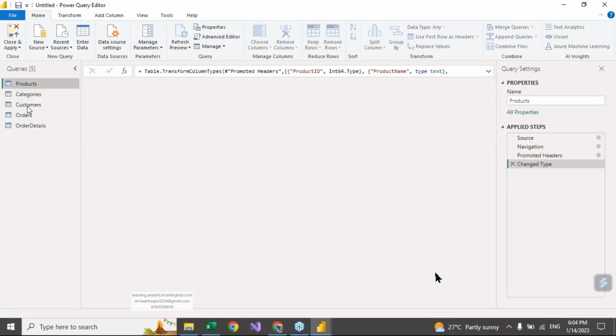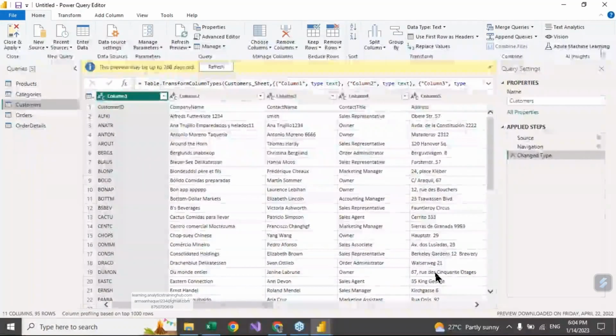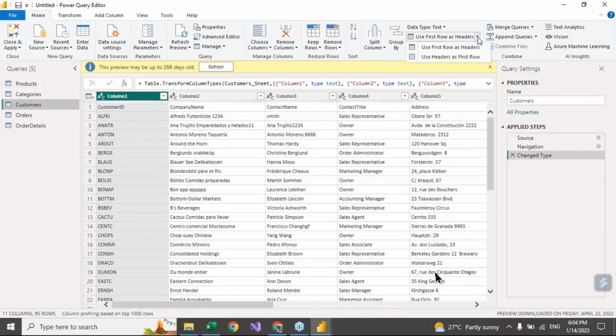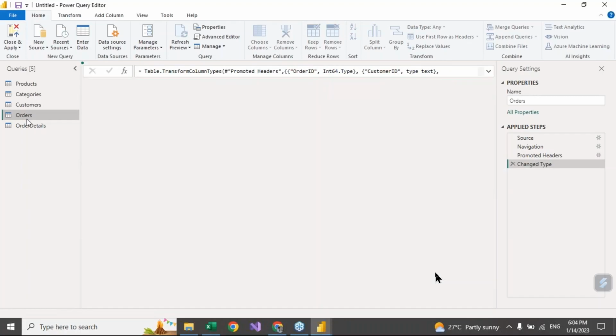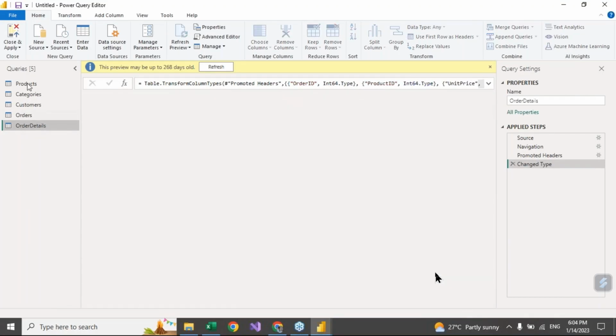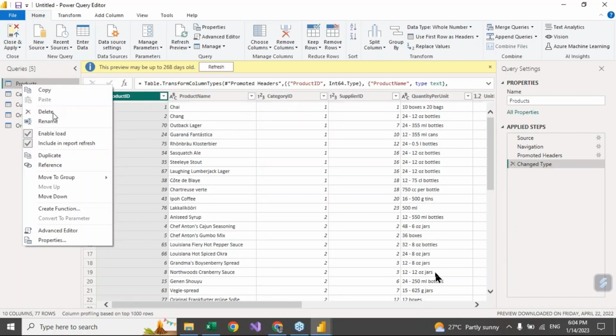And what is the transformation that I want to do? I want to do it on the customers table, and I want to make the first row my headers. I think the rest is all fine. Orders is fine. Order details is fine. The products is also fine. Okay, so I'll just close it. I think only this is needed, no?